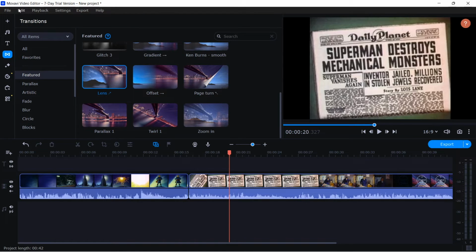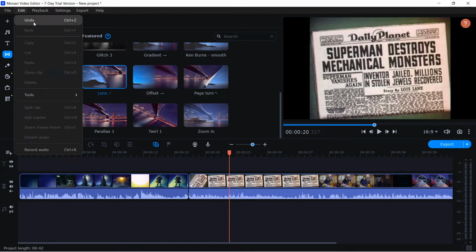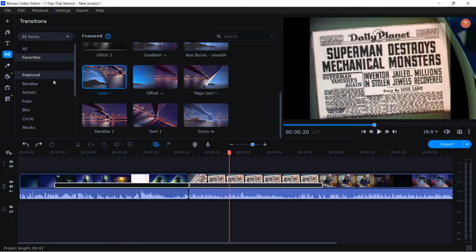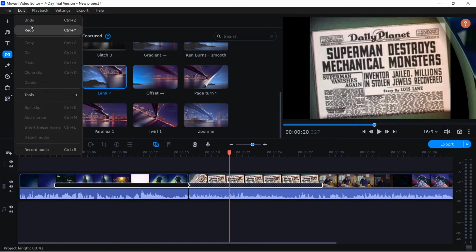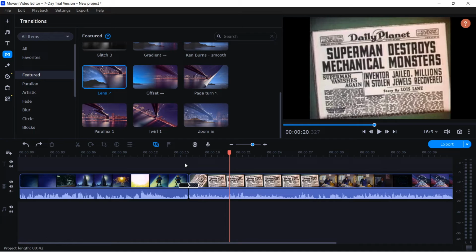So now I want to undo these actions because I want the media back. I can either go up to the edit, or I can press Ctrl-Z until I get back to the point in which I want it to be.